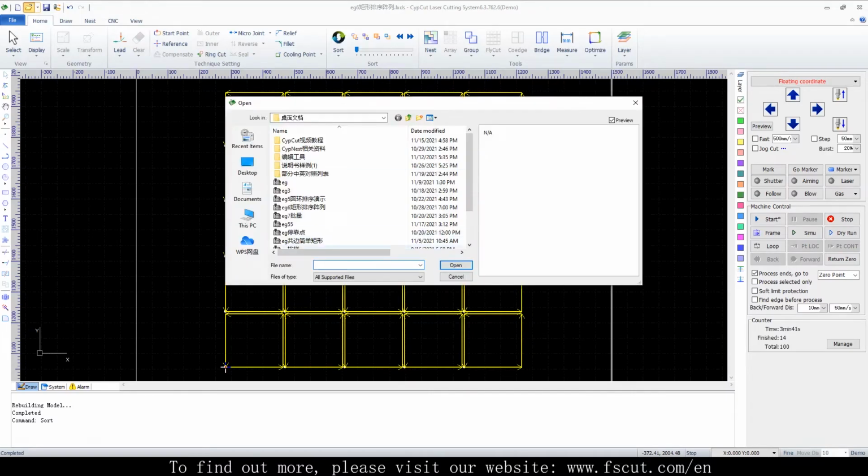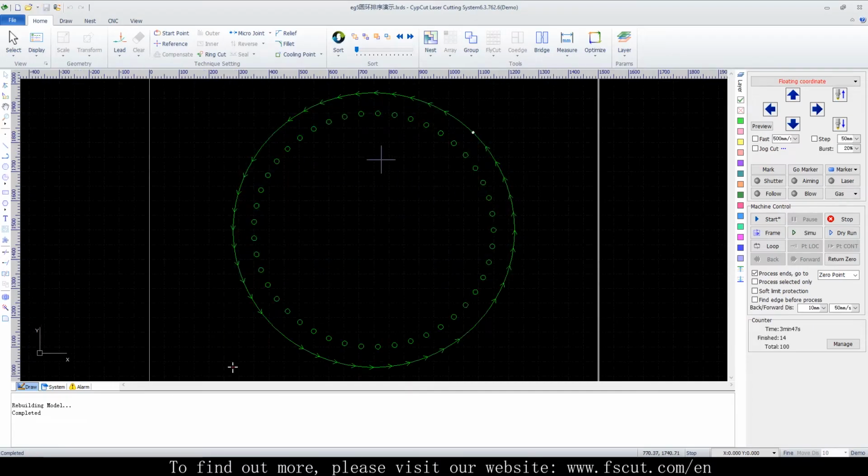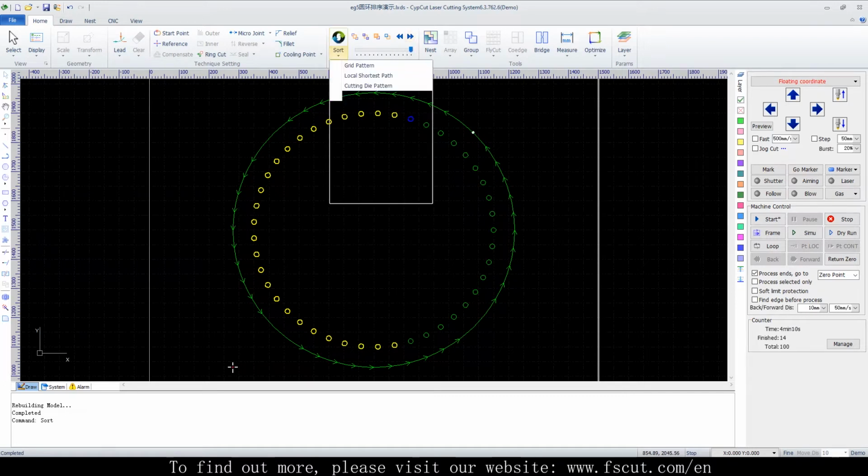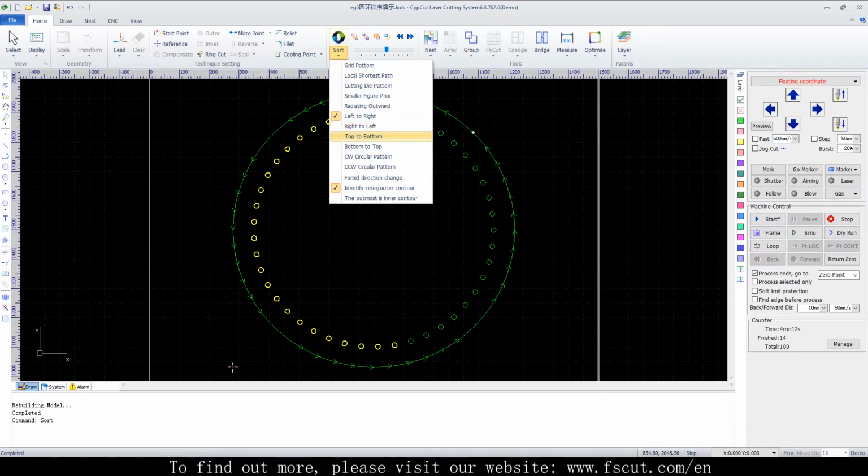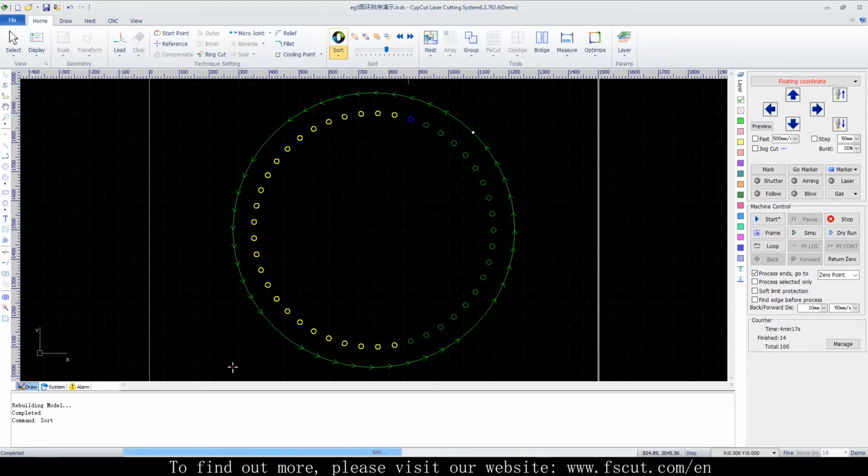When we cut this kind of graphics, as we can tell, if we use these four modes for annulus, this is inefficient. But radiating outward, clockwise and counterclockwise are just perfect for annulus patterns. This way we can skip over unnecessary travel paths and hence improve efficiency.